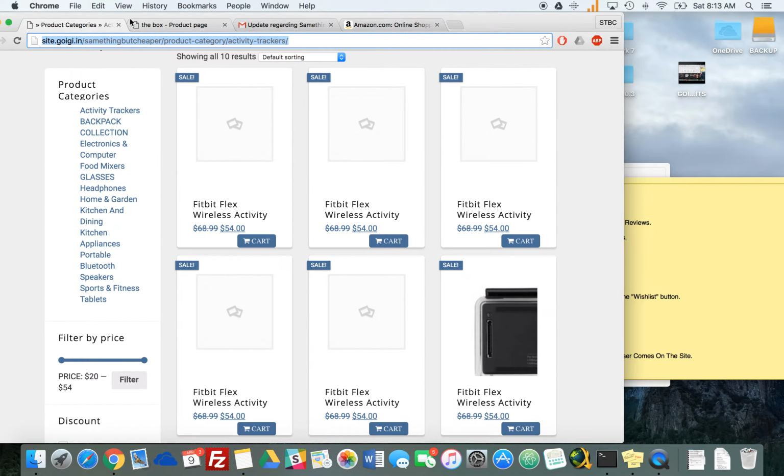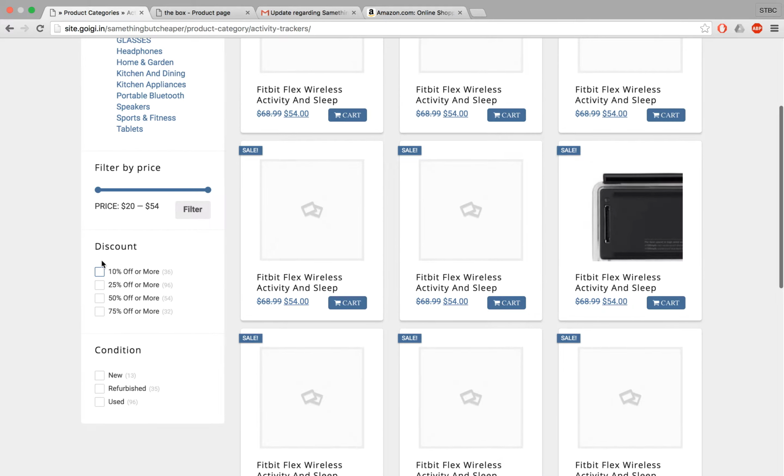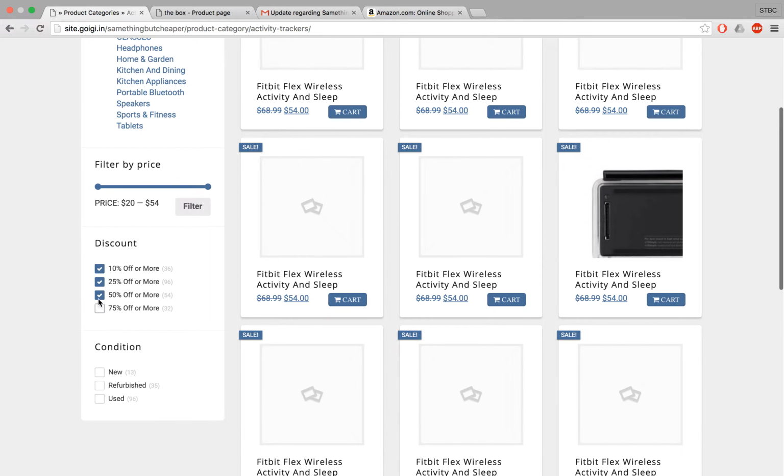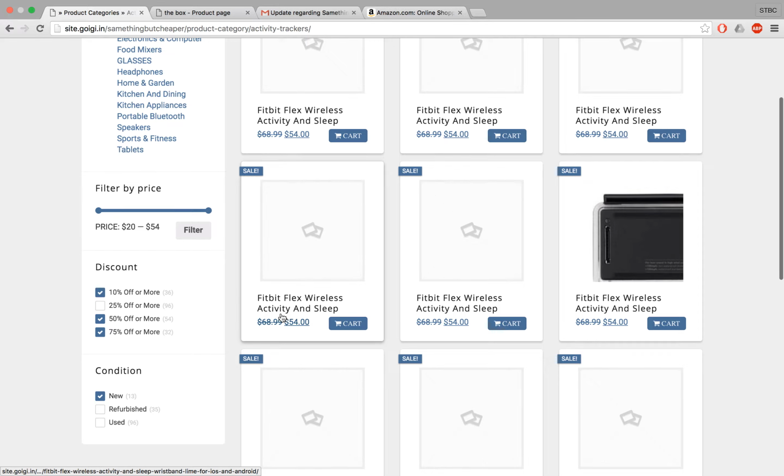Okay, again, the filters, guys, the discount filters are still not working. I need to see that these are working. If we have a sale, for example, for a Fitbit, and it's discounted by more than 10%, then if I click 10% or more, I should be able to see any product in this category that's discounted 10% or more.